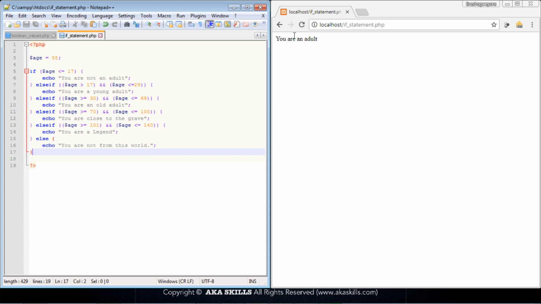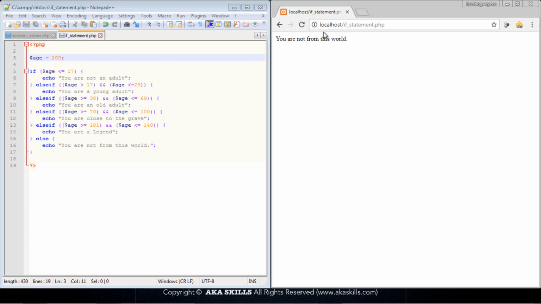Alright, let's see if I have bugs or not. I'll just come here and refresh this. Before I do, notice that the age I specified is 55, and 55 falls under which category? Under this else if block, between the ages of 30 and 69. So we're expecting to get this message, you are an old adult. If I refresh this, you can notice that it says you are an old adult. So if I enter the age 200 and I save this, then I refresh this, it says you are not from this world. How interesting.